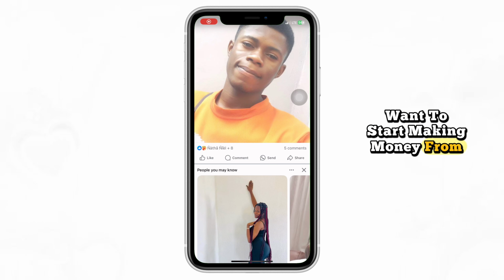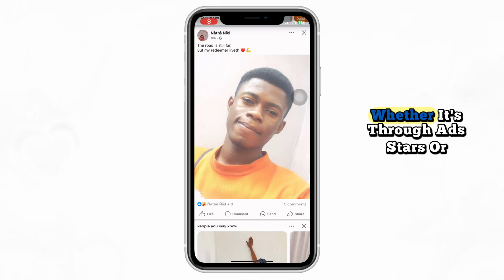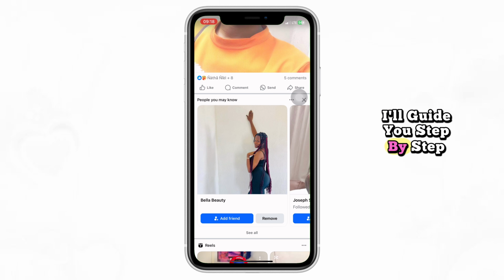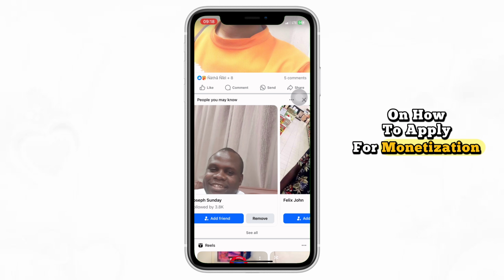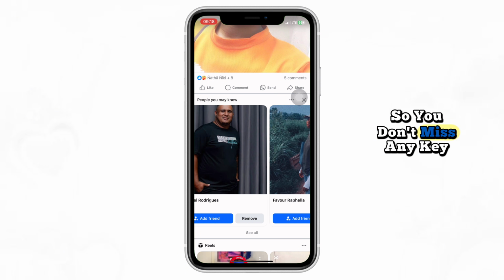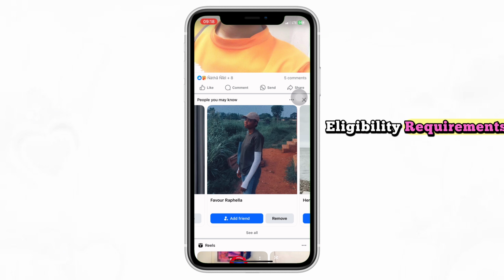Want to start making money from your Facebook page? Whether it's through ads, stars, or subscriptions, I'll guide you step by step on how to apply for monetization, right from the Facebook app. Stick around till the end so you don't miss any key eligibility requirements.